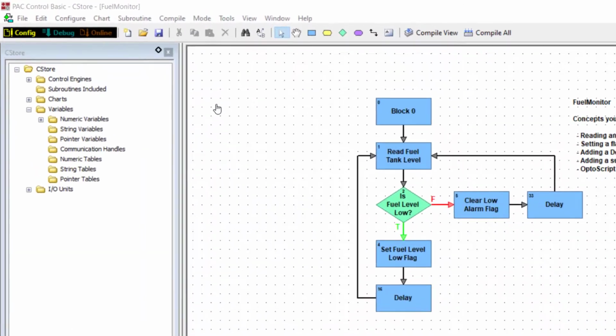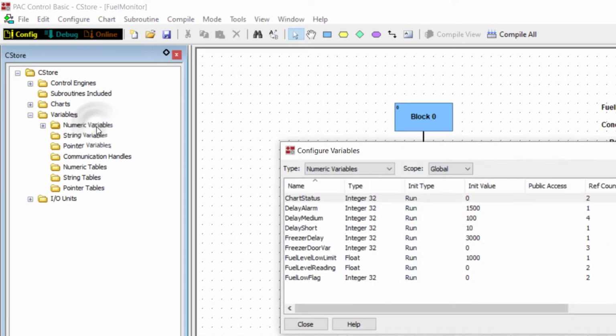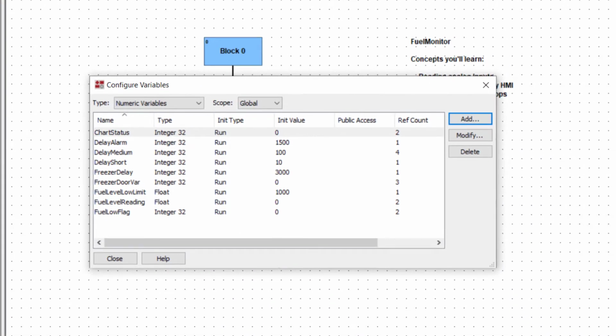Start from PAC Control Configure mode. Double-click the Numeric Variables folder in the Strategy tree. We'll create a numeric persistent variable. The Configure Variable dialog lists all variables, their type, initial value, and reference count. The reference count shows how many times the variable is used in the strategy.